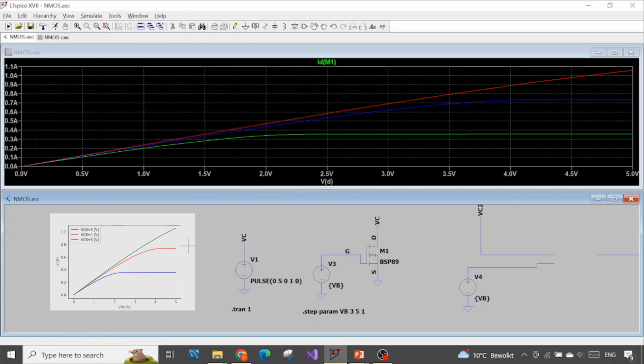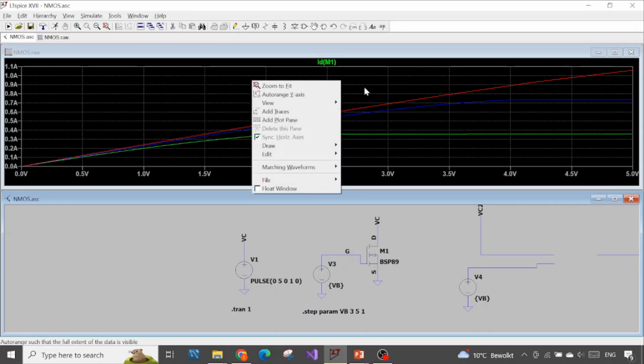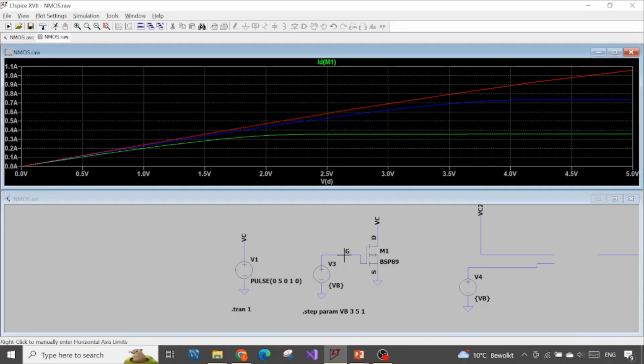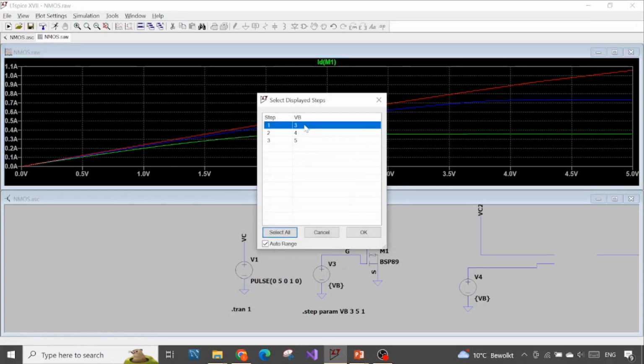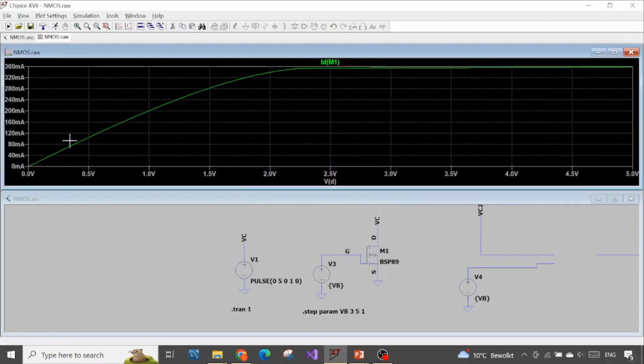That's it. So that is the demonstration to plot this parametric plot between the drain source voltage and the drain current of the MOSFET. This is the end, because you can obtain the plot here. If you want to see only the plot of the case where the gate source voltage is 3 volt, you right click on the graph, choose view, select steps, and choose the step where the gate source voltage is 3. So you see only the graph when the gate source voltage is 3 in this case.